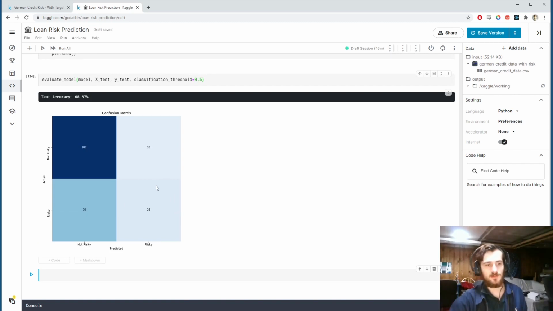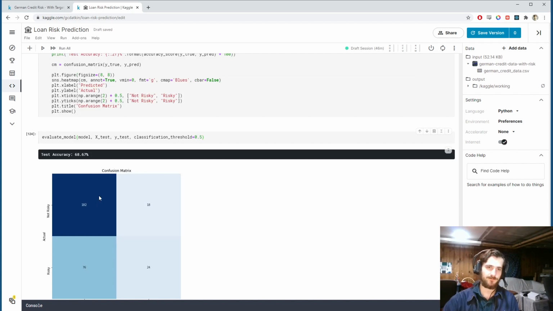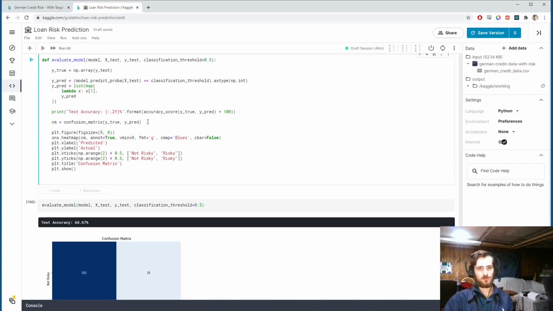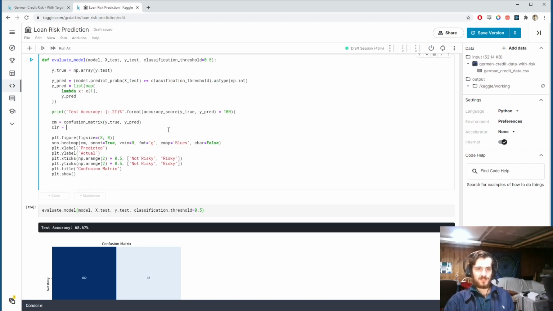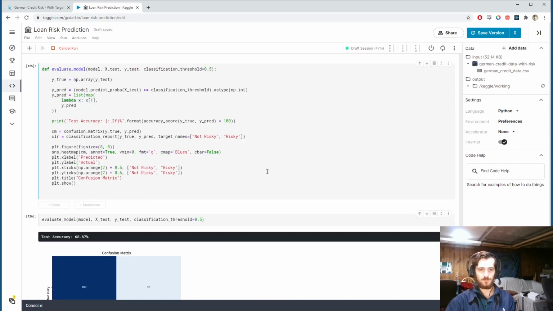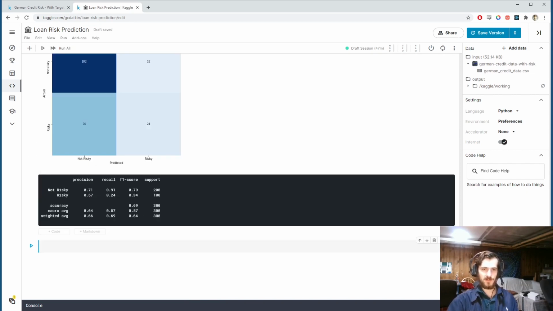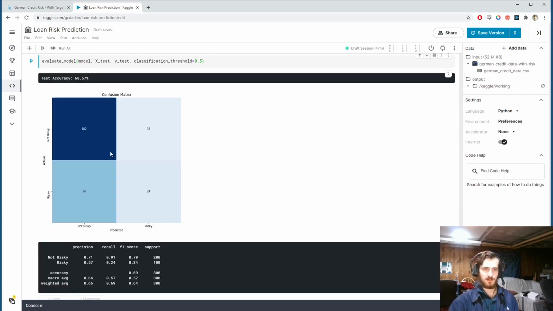This allows us to visualize how well our model is doing within each class. And the last thing I want to do is generate a classification report. So I'll call it clr, and a classification report is just going to give us some more information about the confusion matrix. So I'm going to pass in y_true and y_pred, and I also want to give it some target names to use, which will just be this list here of not risky and risky. Oh yeah, and I have to print it out. So print clr. So here it is, and we can also just give it a little header or something.